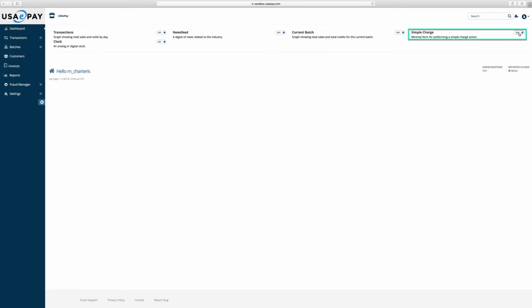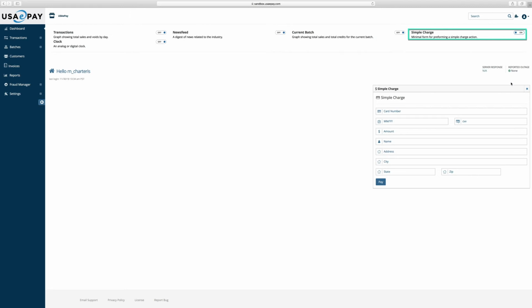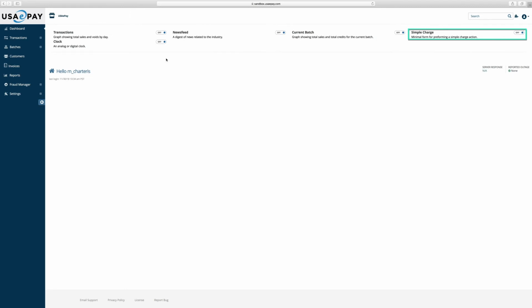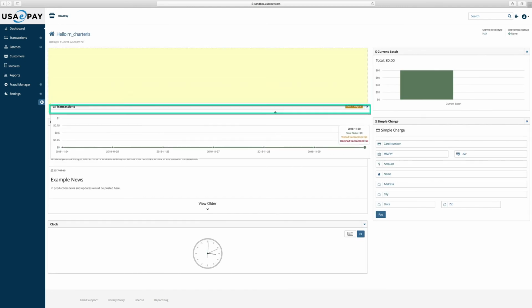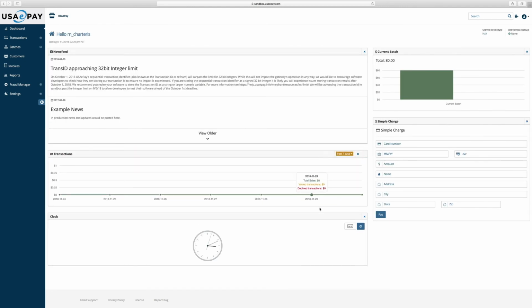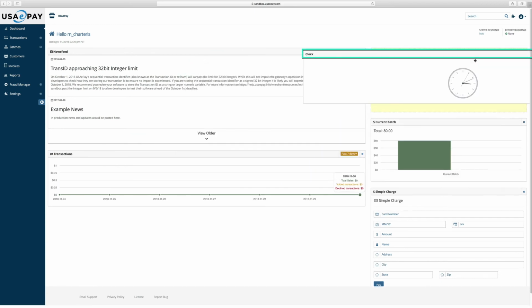Enable the Simple Charge widget to have access to a minimal yet efficient form to run a simple charge transaction. The Clock widget allows you to view an analog or digital clock. To adjust the order of your widgets, click on the top bar of the widgets, then drag and drop it to the desired location.